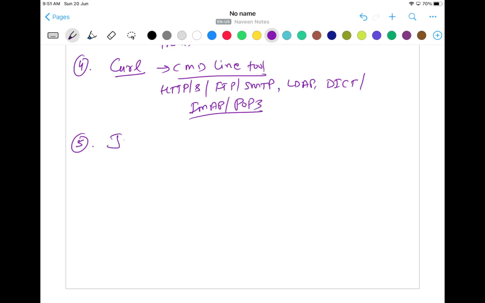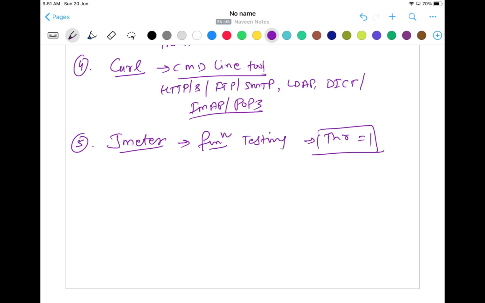After that, we have one more tool. We know JMeter is used for performance, but you can actually do functional testing with it also. You just make your thread count equal to 1, so only one single thread is running and hitting your APIs, getting the response, and it provides various assertions. You can write your assertions also. That's why it is used for functional testing as well.